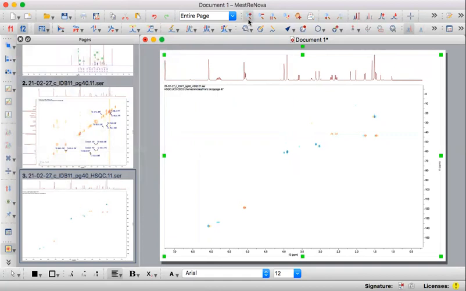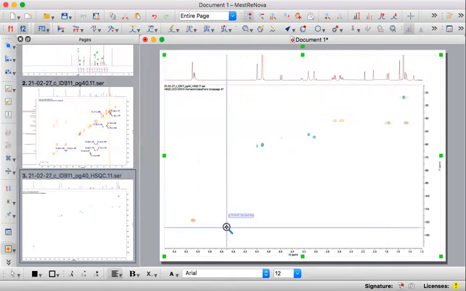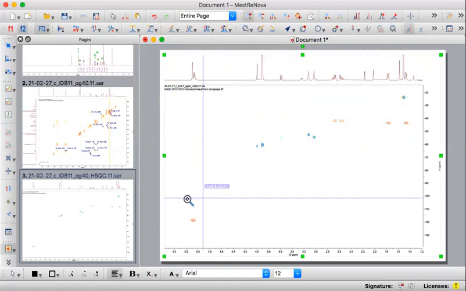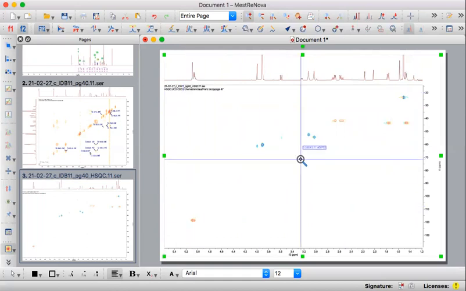So let's zoom in on some of those signals, see how that phasing looks. So yeah, phasing looks nice. We still have a little stretched out along the periphery of the spectra, but it's not too bad. This is definitely workable.